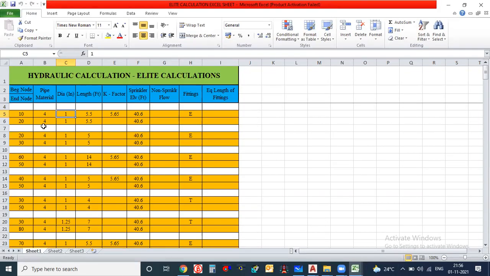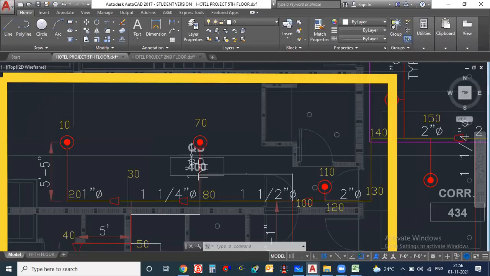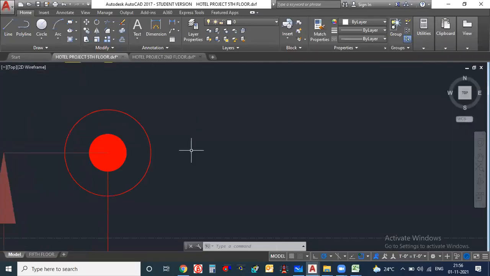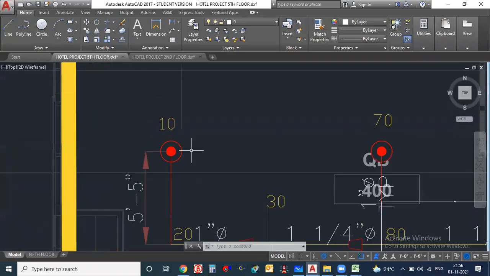I have written the length, pipe, beginning node, K factor. Where you have to write the K factor means wherever there is a sprinkler, there only you have to write the K factor. This is the most important because K factor is for sprinkler. Obviously K factors are for sprinkler, so we have to write K factor.